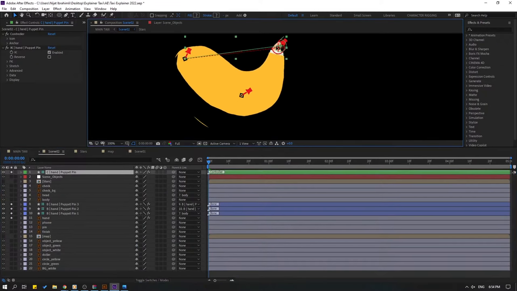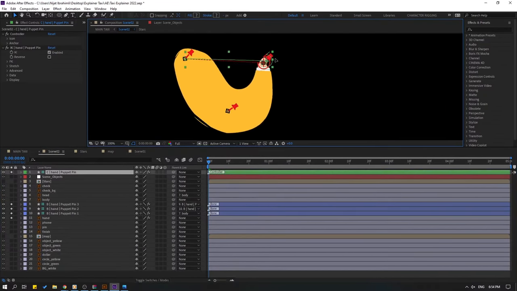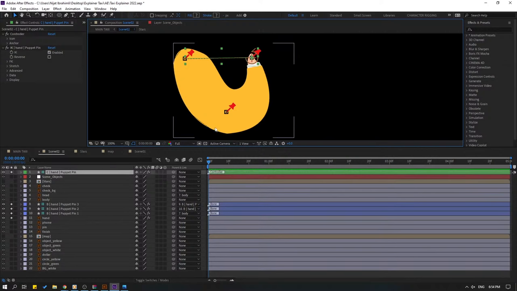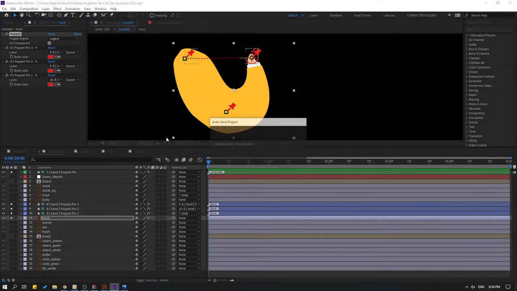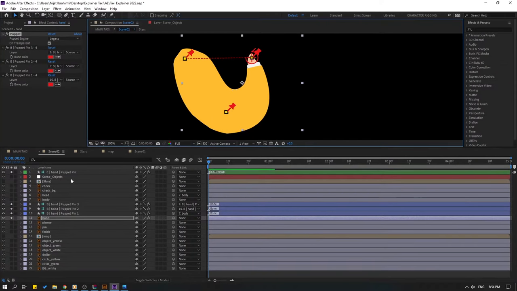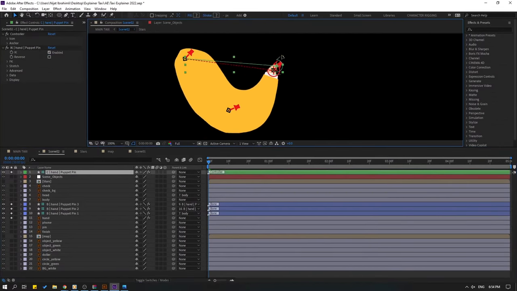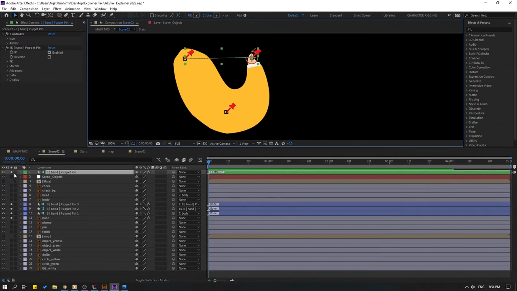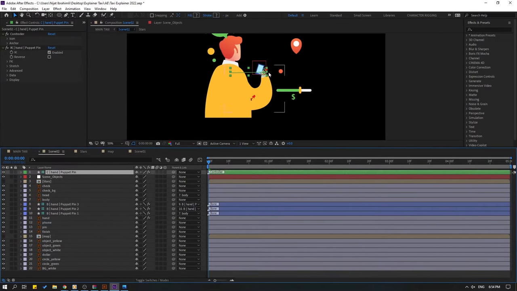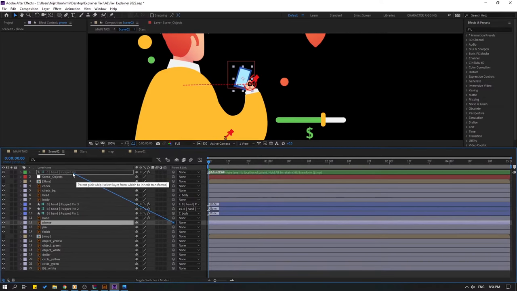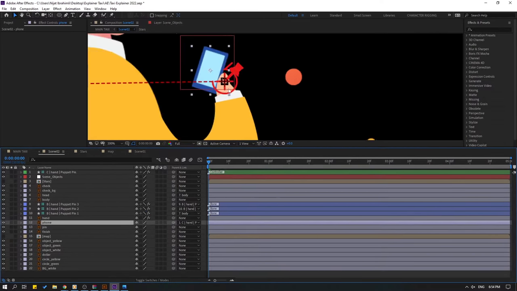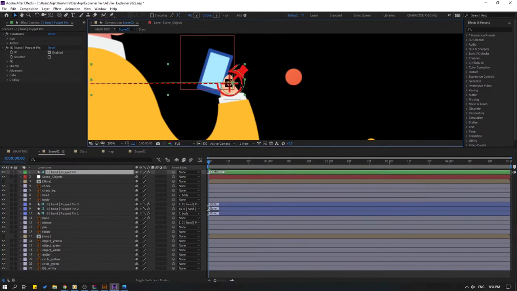Let's see. Okay, but we have a problem with the puppet like this. Let's select this hand layer and click on puppet, click this checkbox for on transparent. Let's click. Okay, let's see, select controller. Okay, very nice. So let's unsolo all layers. Let's see, and select this phone. Let's link to controller. Let's see. Select controller. Okay, very nice.